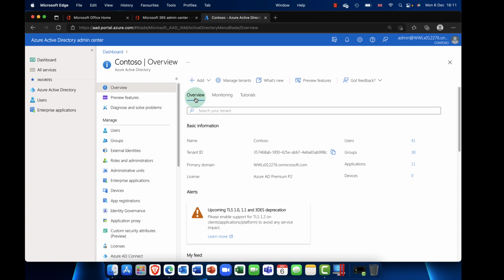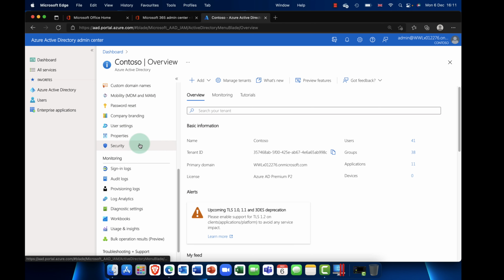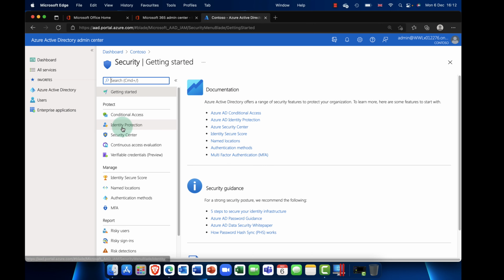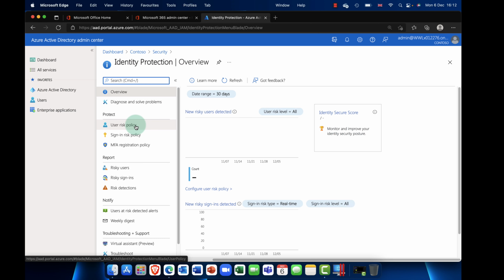So I'm kicking off in Azure Active Directory, and I'm going to scroll down the list here and stop at the Security blade. Here in the Security blade, this is everything that you need to get started with conditional access. Now, just to set the scene, I'm also using Identity Protection here. And if I go into Identity Protection, I've got two policies here.